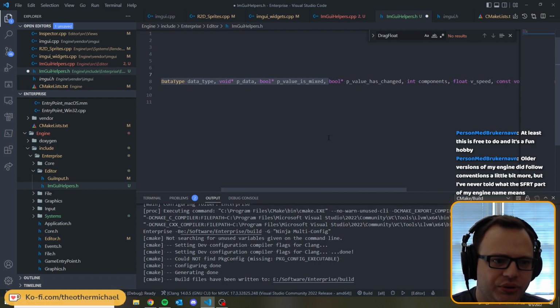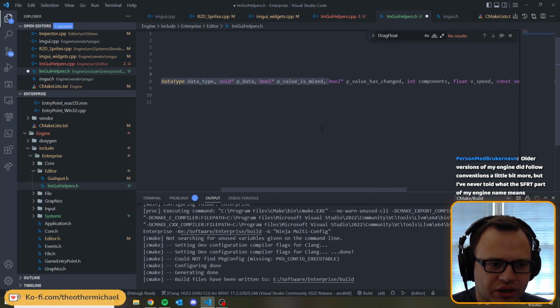At least this is free to do and it's a fun hobby. Yeah. Older versions of my engine did follow conventions a little bit more. What's SFRT stand for?